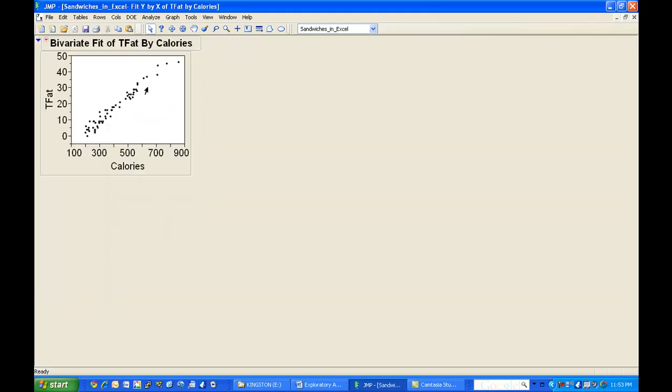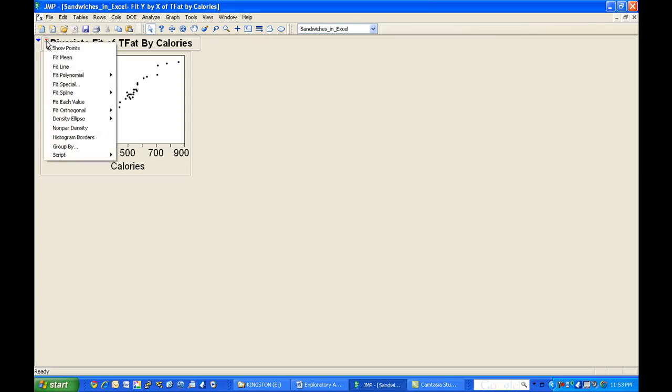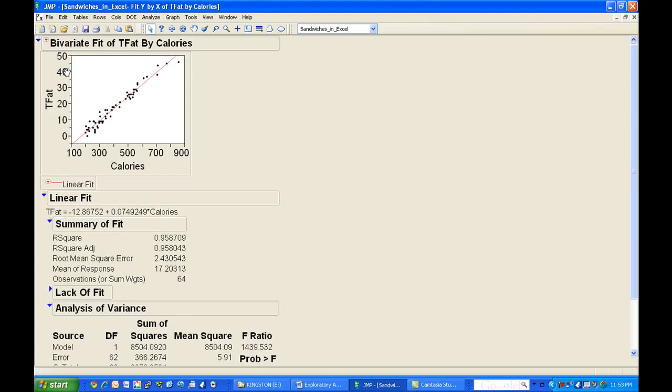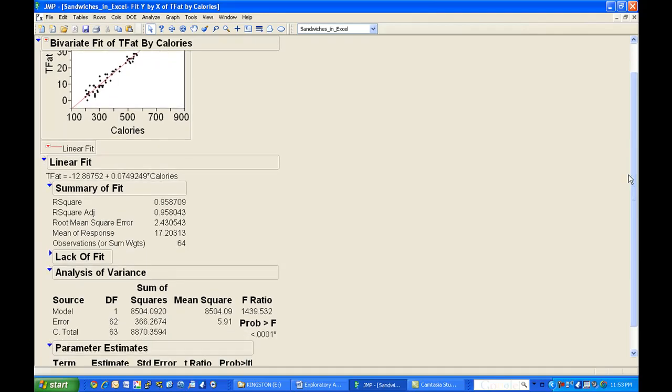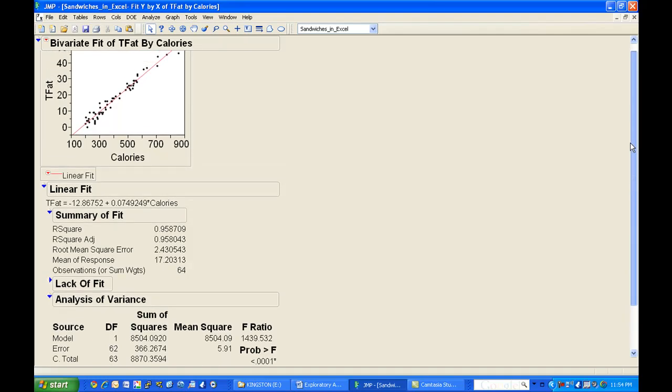And you get a scatter plot. I've got this scatter plot with a line of best fit also drawn in. You can ask for that by clicking on the red triangle, that's called a hotspot, and asking JMP to fit a line, so fit line. And there's the best fitting straight line. And then there's a bunch of statistics which, by the end of the semester, we'll know how to interpret most of. Perhaps not all of them, but most of them.